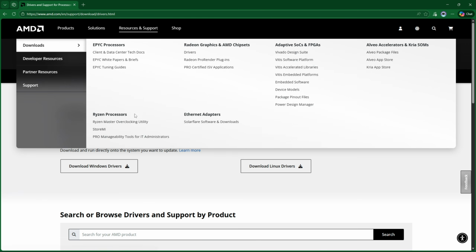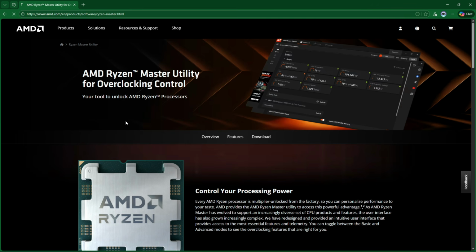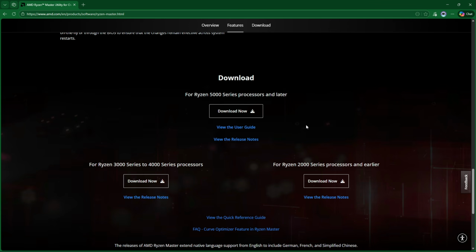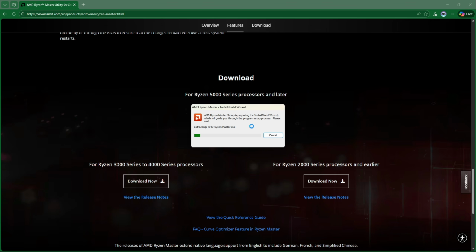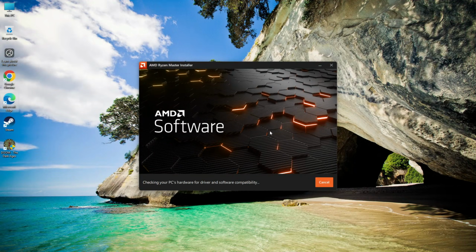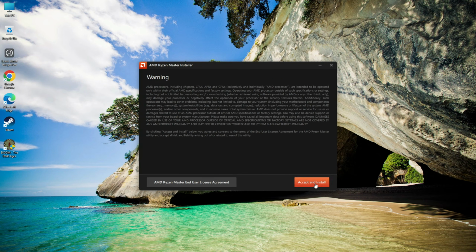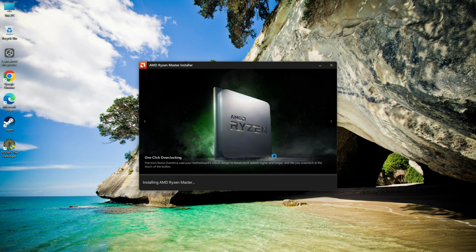Now let's head over to the AMD support page and find the AMD Ryzen Master utility. You'll see a few different versions available, but since we're using the Ryzen 5 8000 series, we're going to download the version for Ryzen 5000 series and later. Once the download finishes, run the setup. It's a very straightforward installation. Just follow the prompts until it's done.